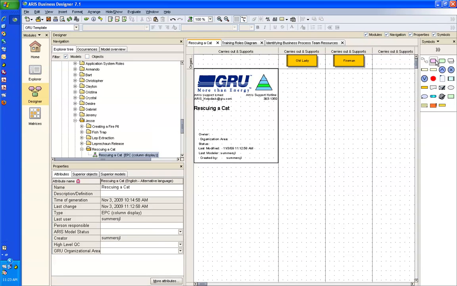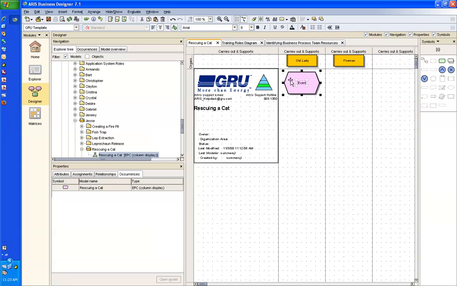Okay, first event. Events are points in time. Begins with a noun. Usually somebody does something, so we'll make this one: old lady realizes cat is missing.